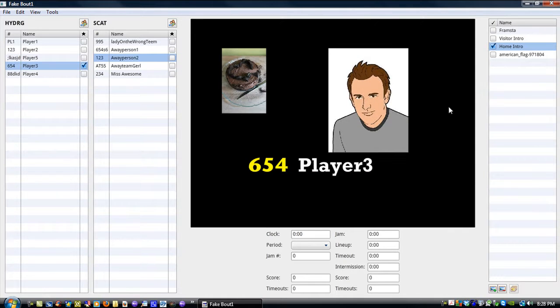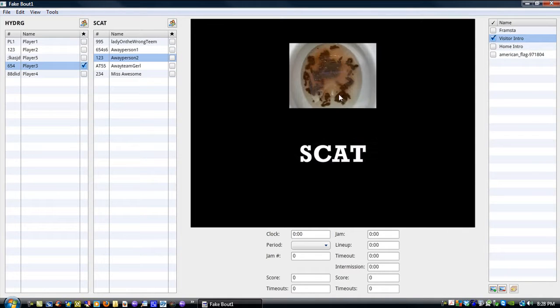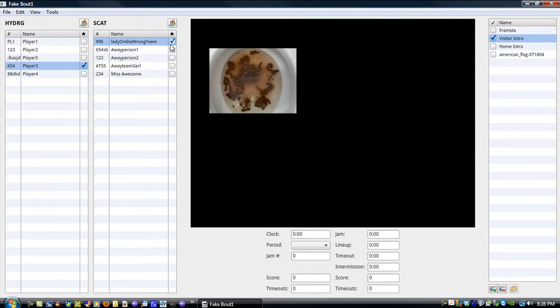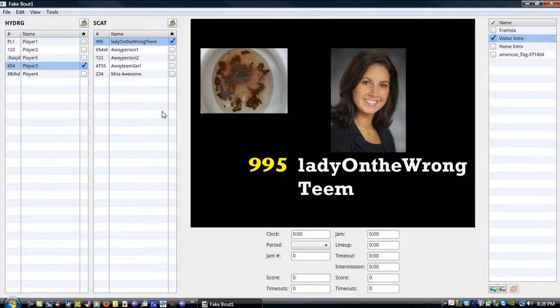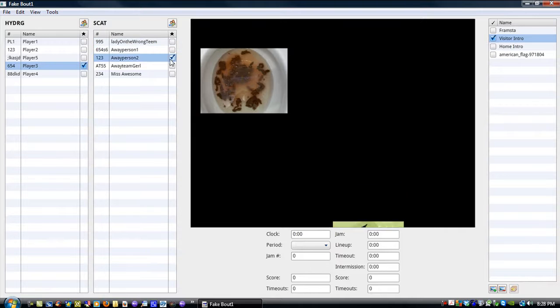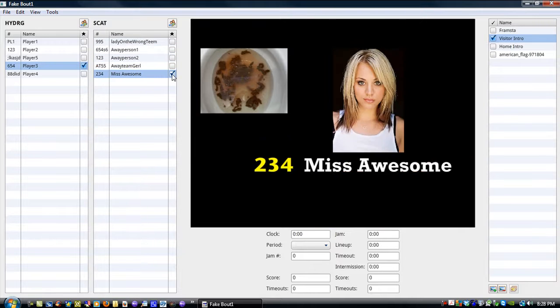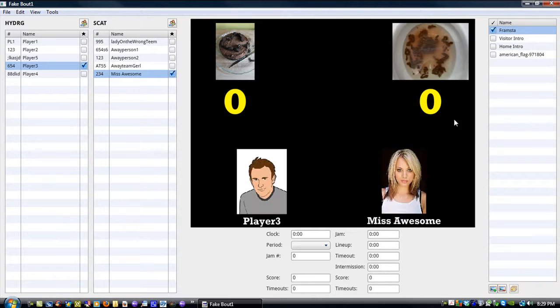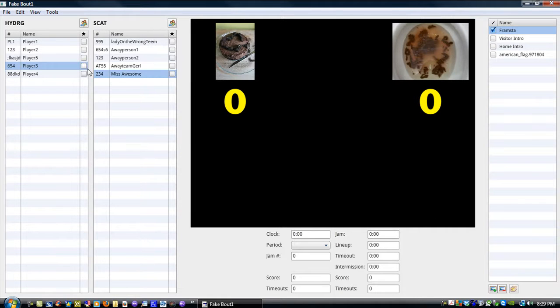Do that. Then when they're done with all that, you go to the visitor team and do the same old stuff. Lady on the wrong team, she's gonna lose. Away person number 1, blah blah blah. And etc. So, do all those intros for all these people. And then when you're ready to start the bout, you click on the Framsta. Okay? And you can deselect these two people if they're not your lineup jammers.